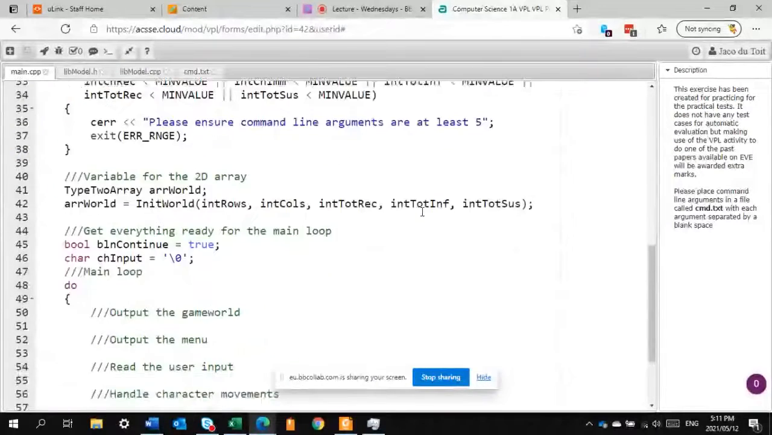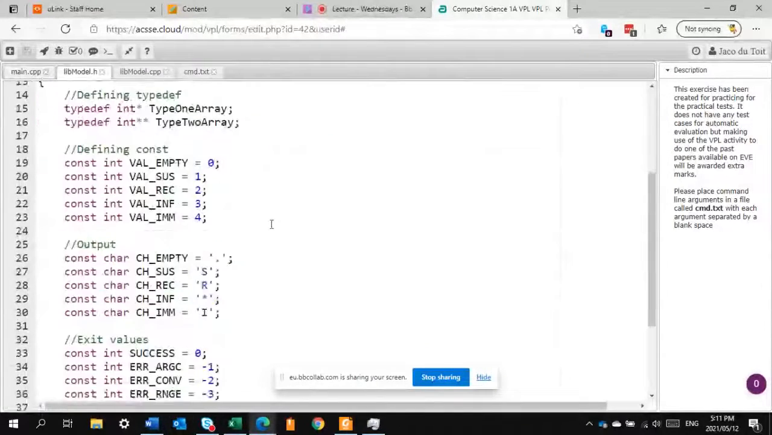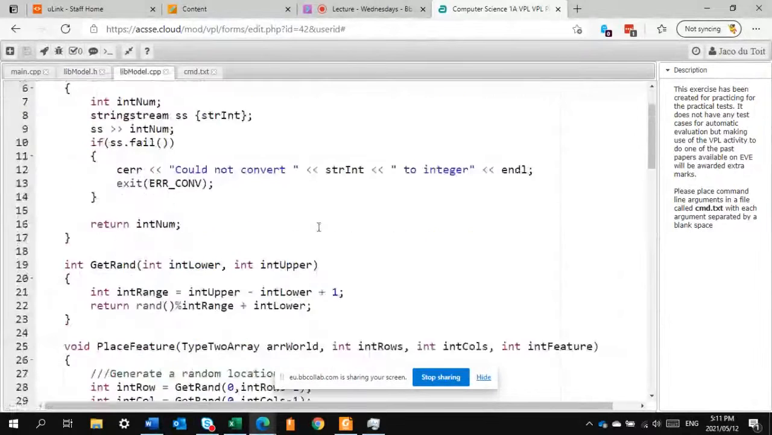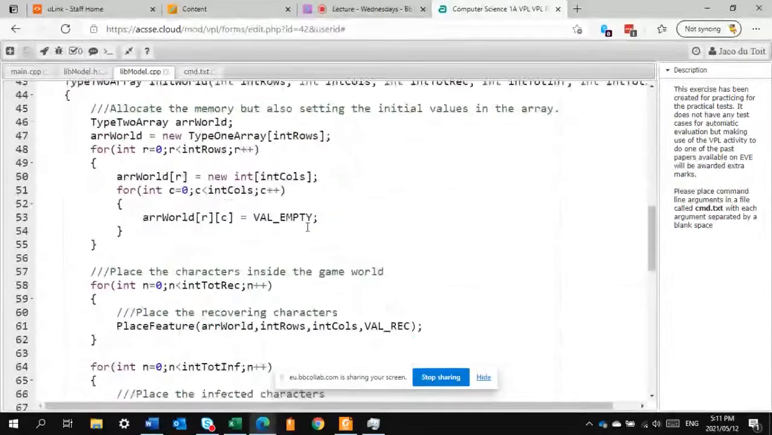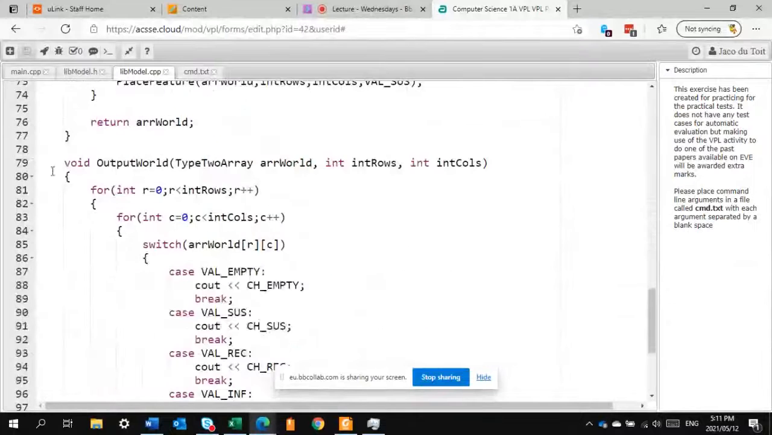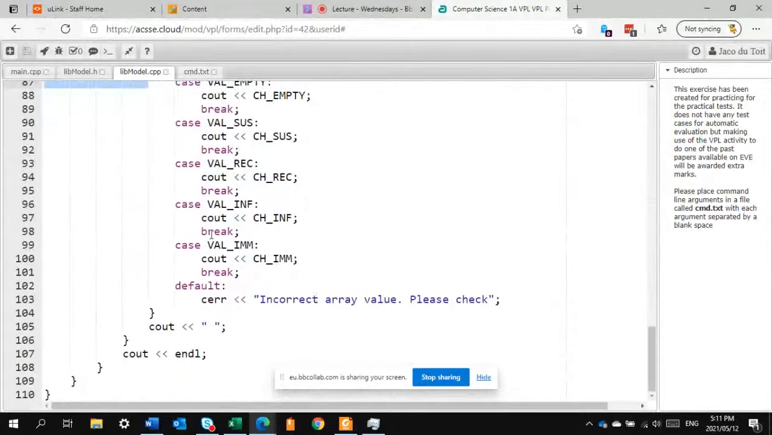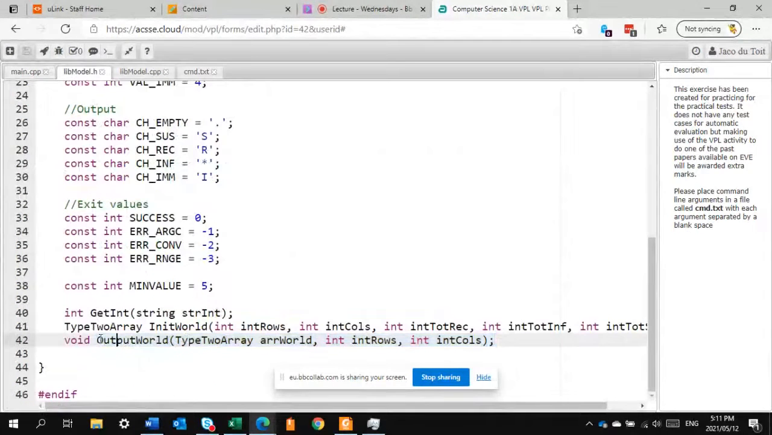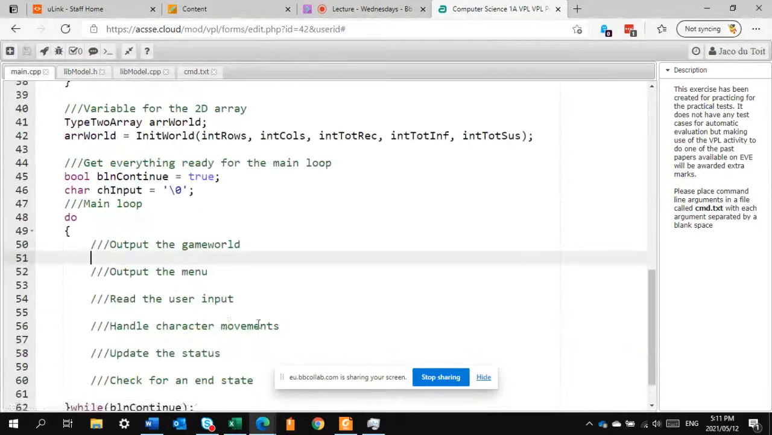Perfect. So yesterday we finished our output function. So there's our output world function, and this was the function that actually did the whole output thing, but we haven't implemented it yet in our code. So without further ado, I'm just going to immediately start doing it, so that before we continue, we get this out of the way. It's called a function that will output the game world.